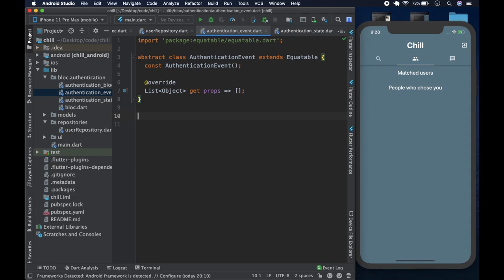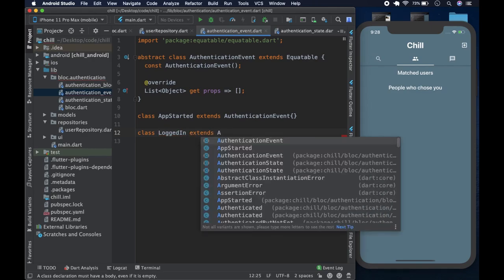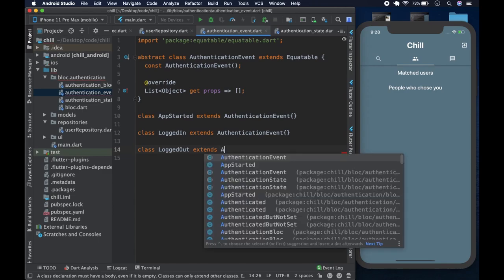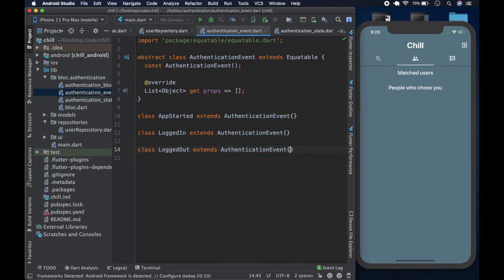So yeah, basically that. The three classes we have here are class AppStarted, and this extends the AuthenticationEvent. Like so. And class LoggedIn, this extends the AuthenticationEvent, same. And the third and final is class LoggedOut. LoggedOut extends the AuthenticationEvent. So basically it's very straightforward, nothing too fancy. And now we can go to the block.